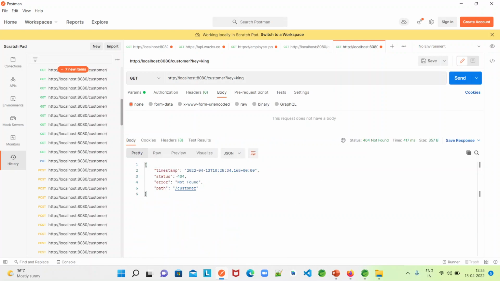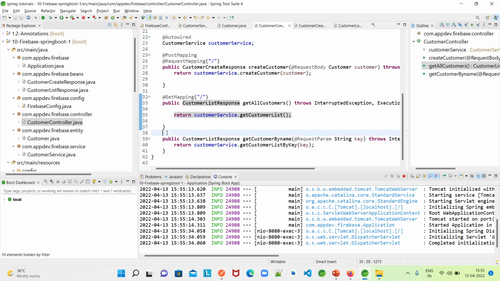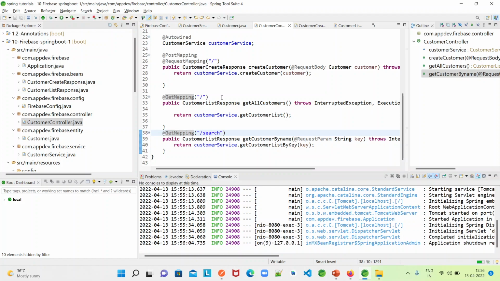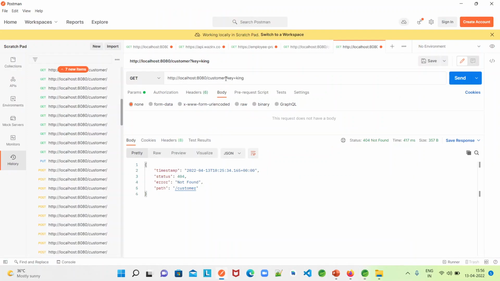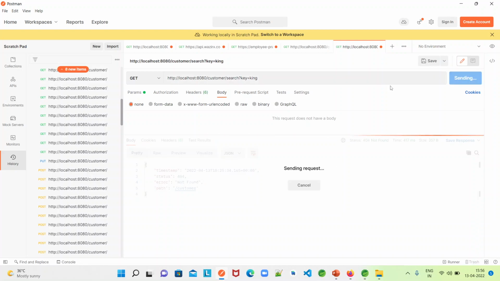See, it is showing customer. What is the method? Here I have to mention some annotation, the handler mapping, GetMapping, and I'll mention it as slash search. Okay, slash search. Let me restart the application. Here I have to use slash search. Let me run it.